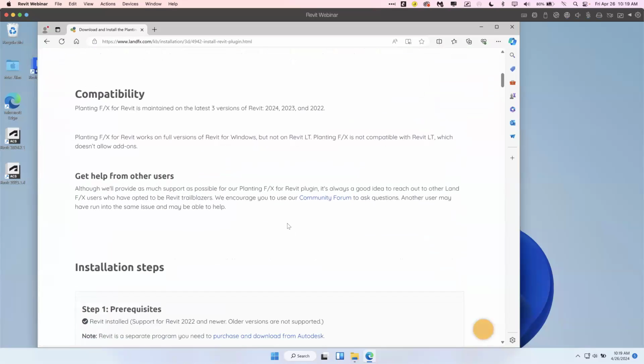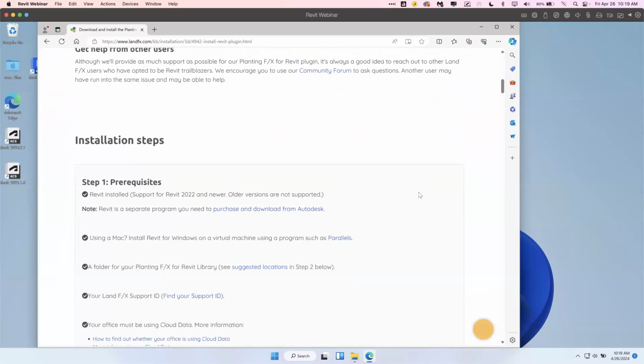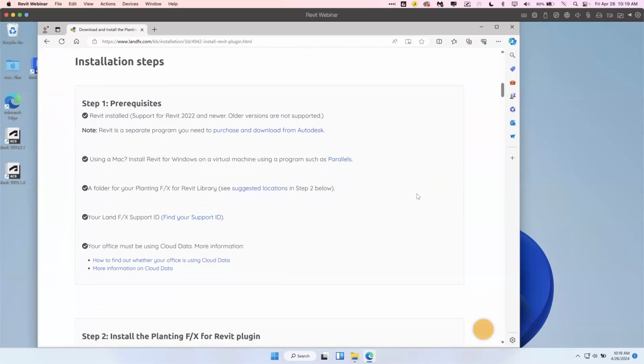In particular, I'm going to make some highlights. It only works right now for 2022, 23, and 24. We'll go over our roadmap, but 2025 is imminent. And again, it does not work on Revit LT. For prerequisites, you will need a folder for your Planting Effects Revit library. I'll show you how to set that up. You will need a Land Effects support ID. You should have one if you use Land Effects in AutoCAD, so we have ways for you to find that support ID.